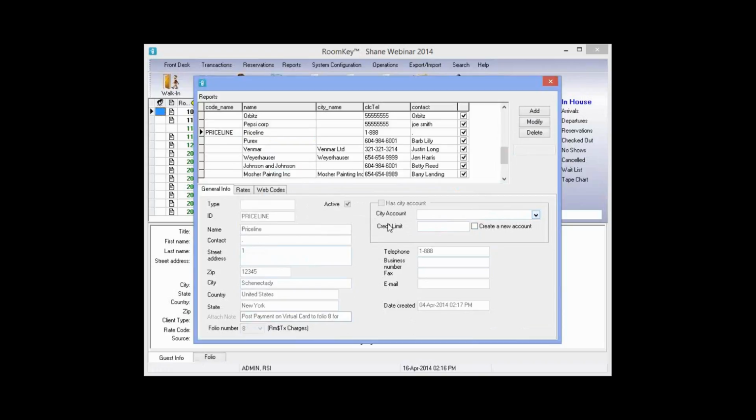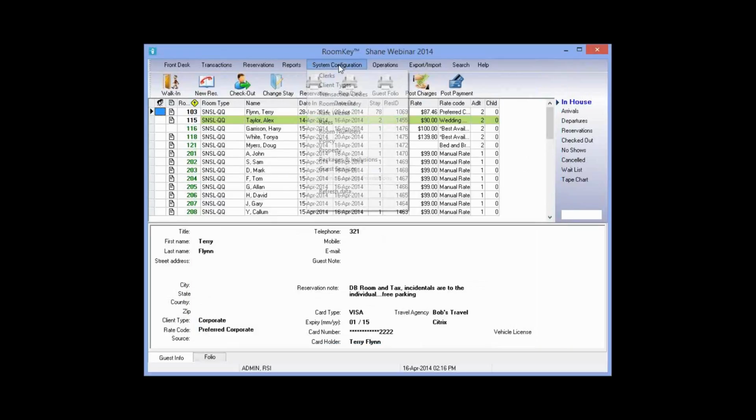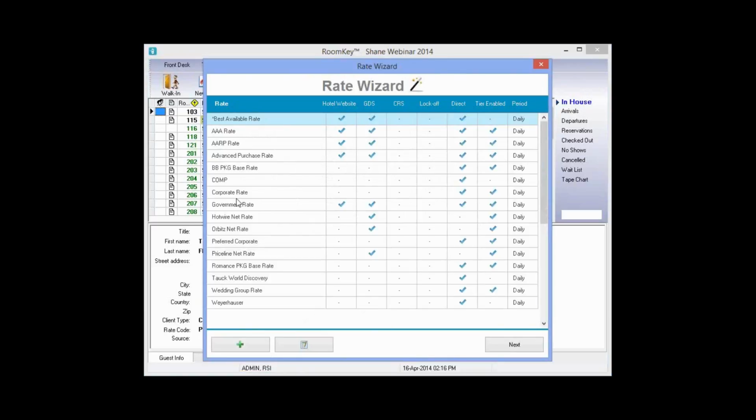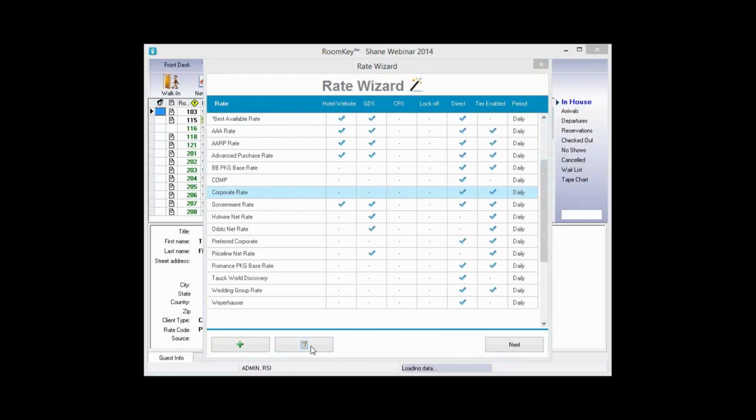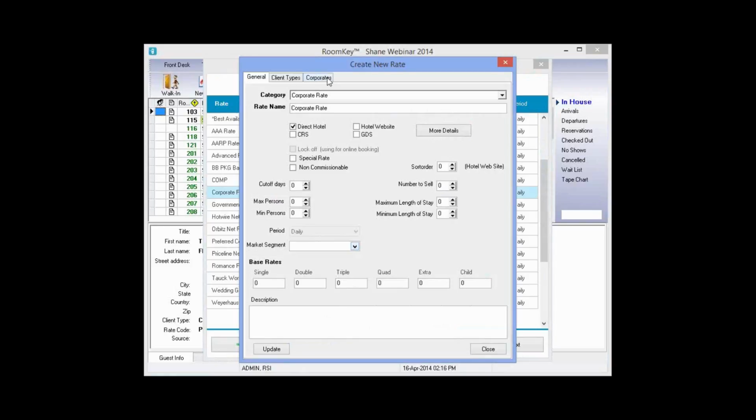So once I have my companies in here, Johnson & Johnson, Mosier Painting, I'm going to close out of here. We're going to go back into system configuration. We're going to go to Rate Wizard. Here I have a standard corporate rate. My standard corporate rate is 10% off of my best available rate. I'm going to click Edit down below. I'm going to go to the Corporates tab.